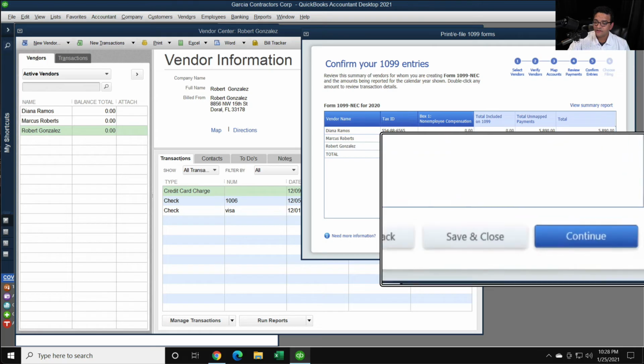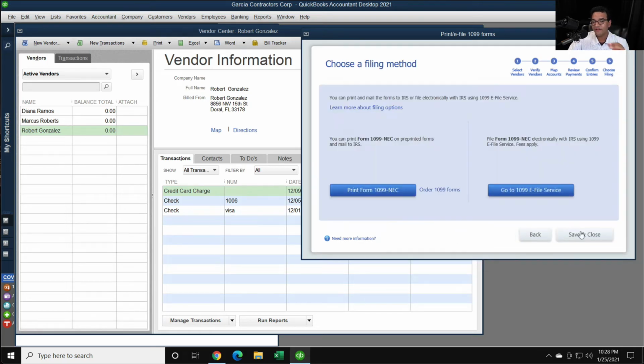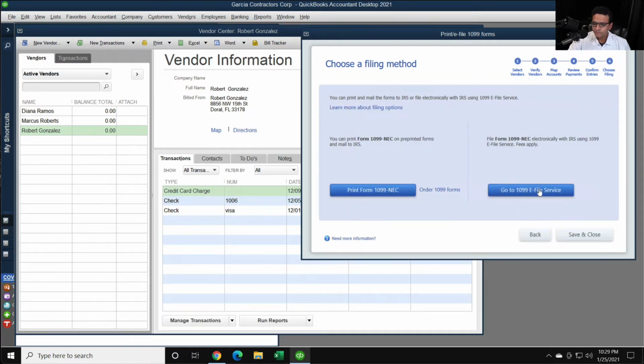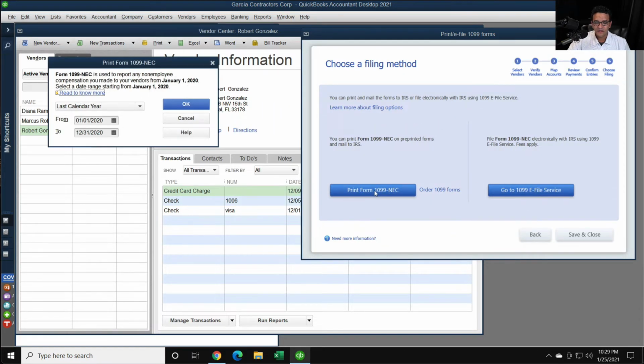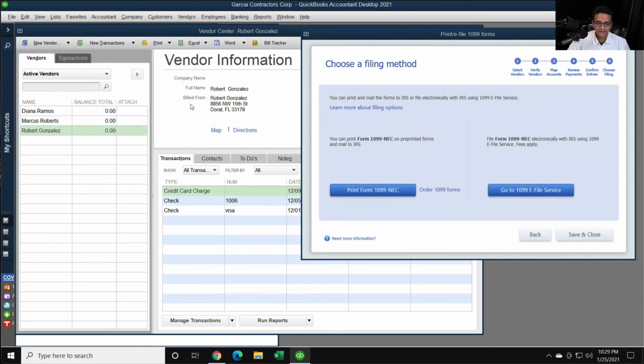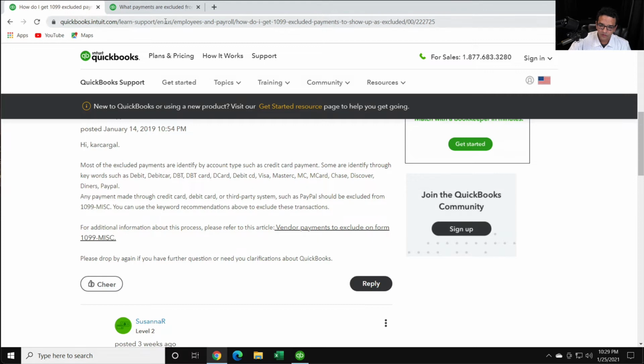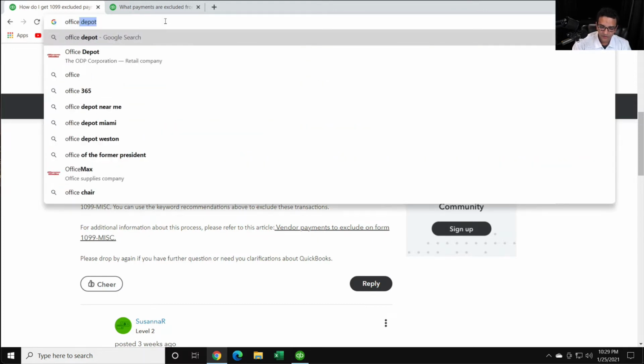So now let's go ahead and continue with the process so we can see what the e-filing system looks like. I'm going to click here where it says go to 1099 e-file service. And I'll make a quick break here. Some people actually buy printable forms and use the printable form process where they click in here and then click OK. And then they insert the 1099 pre-printed forms, which I'll just go real quick to Office Depot and show you what that would look like.